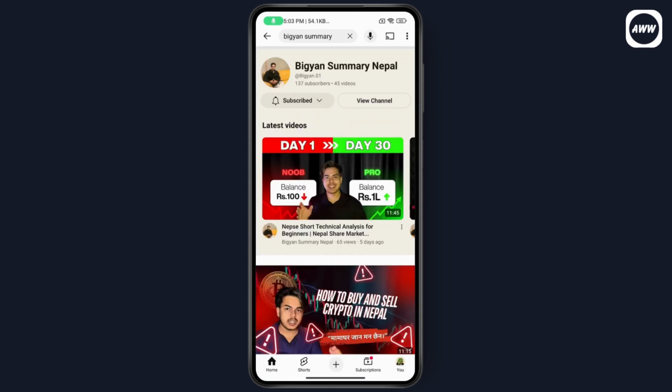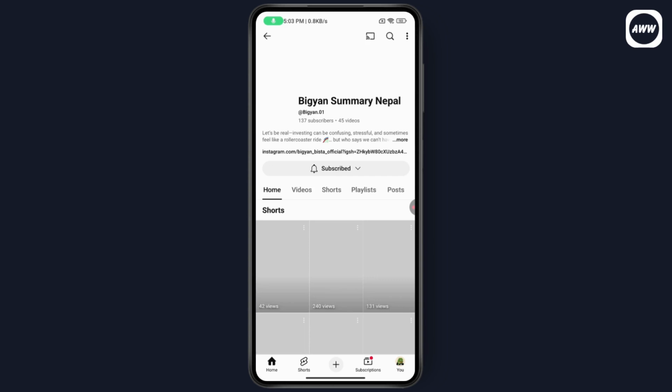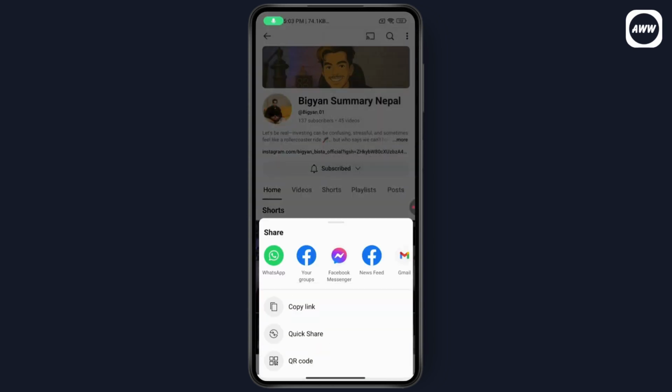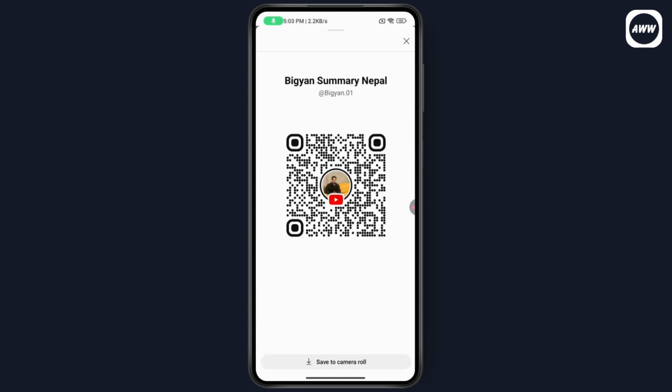Now, once you're on your channel, you need to just simply go to the top right, which has those 3 dots. And here you will have the share option. You need to tap on share. And once you tap on share, you'll have the QR code on the bottom of your screen. You need to tap on the QR code and it will give you the QR code of the channel.